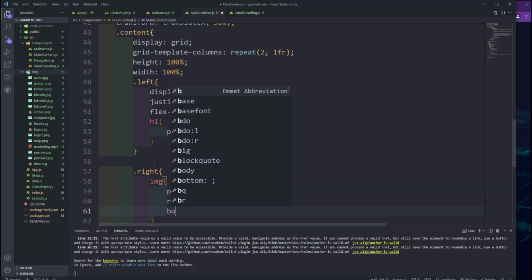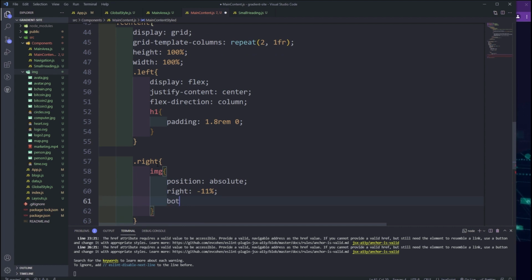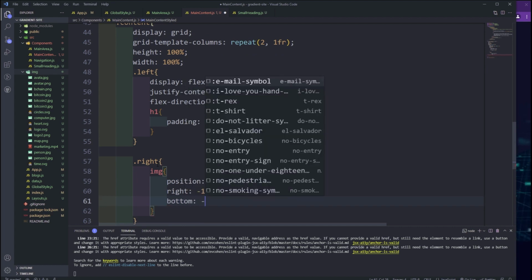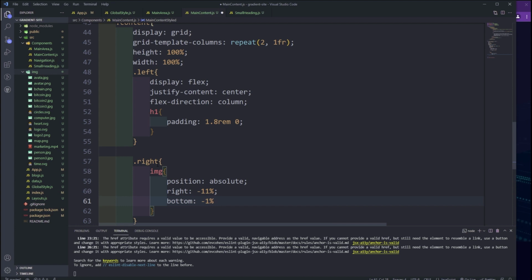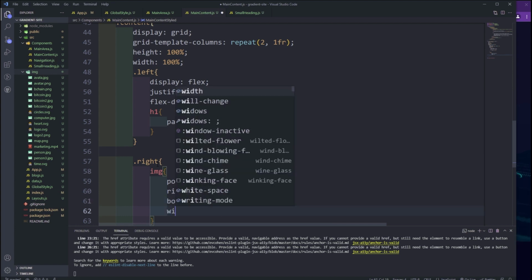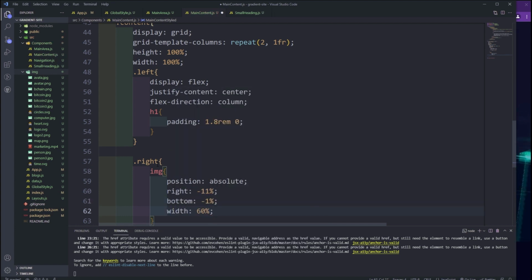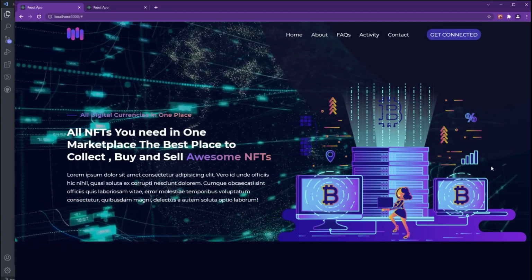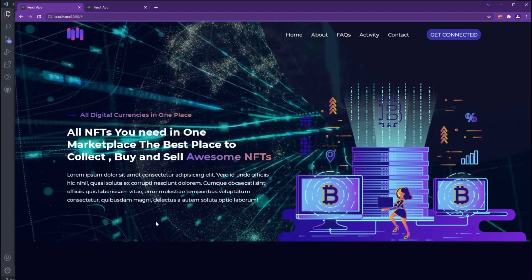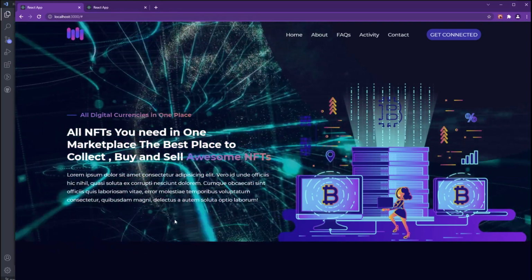And then bottom is going to be minus 1%. Okay, and then finally the width is going to be 60%. And again, you can play around with this value to see whatever fits for you. So yeah, here's the image. So now we just need to put those two buttons here.